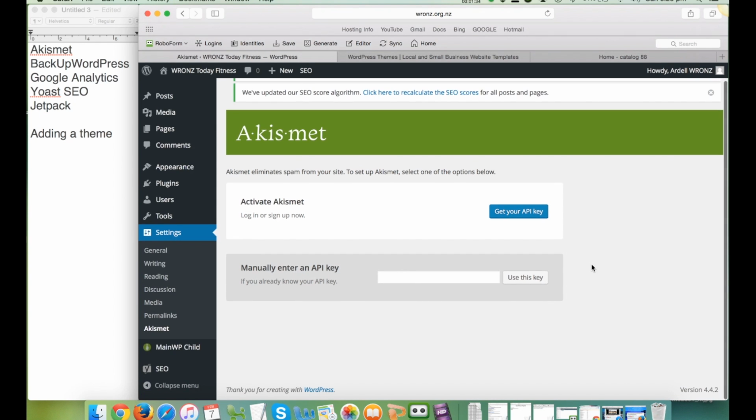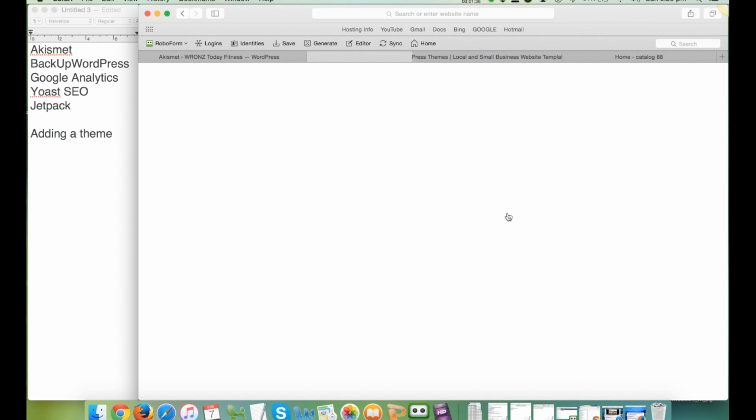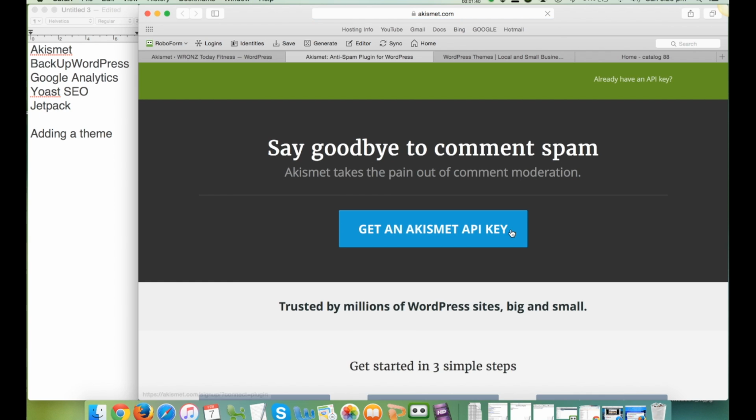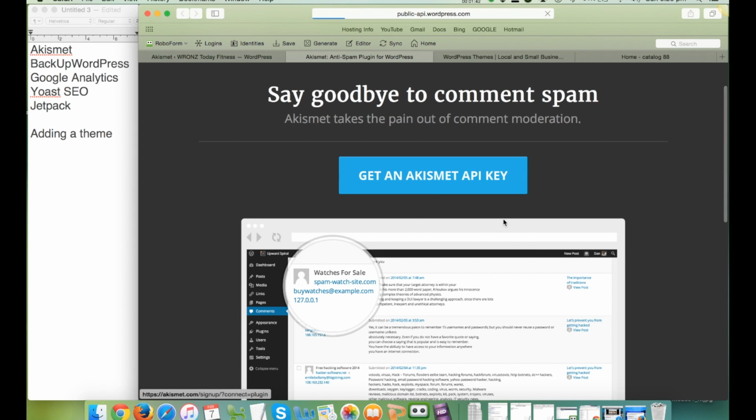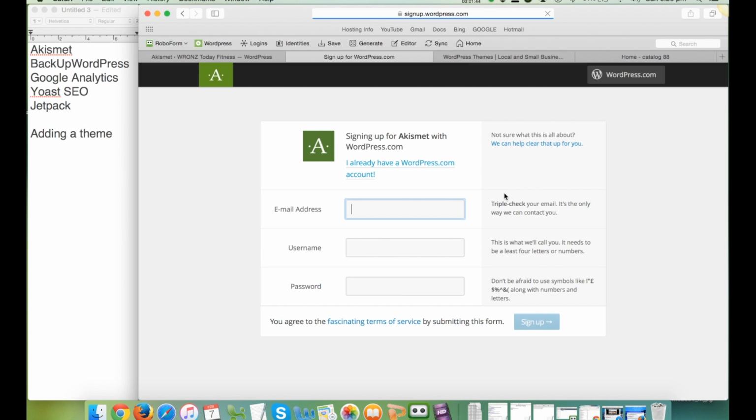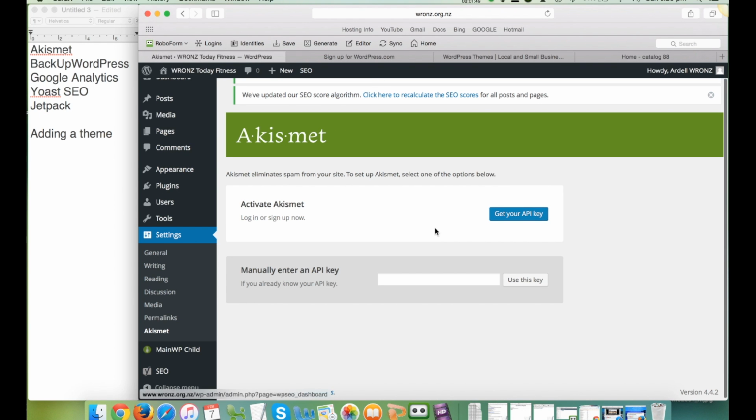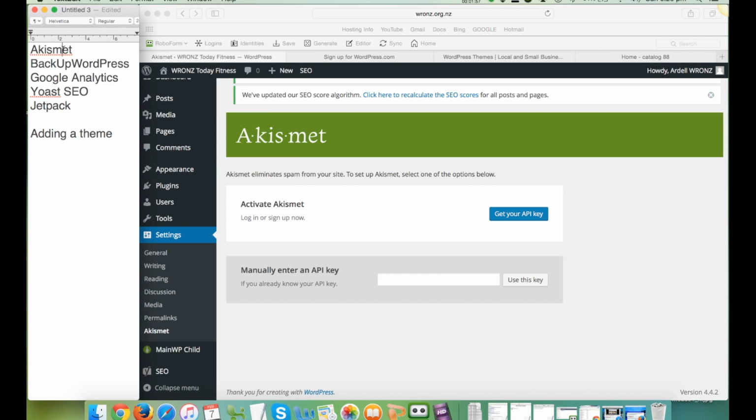And to get this, all you need to do is just sign up to get your API key. I won't do this now just because it will show my code, but you can just go through and get a key, and you just need to add your email, username and password, and then come back here. You'll get given a key, you'll just put that in now, then click use the key, and then it'll be activated. So that's the first plugin we use. And again that just blocks comment spam.